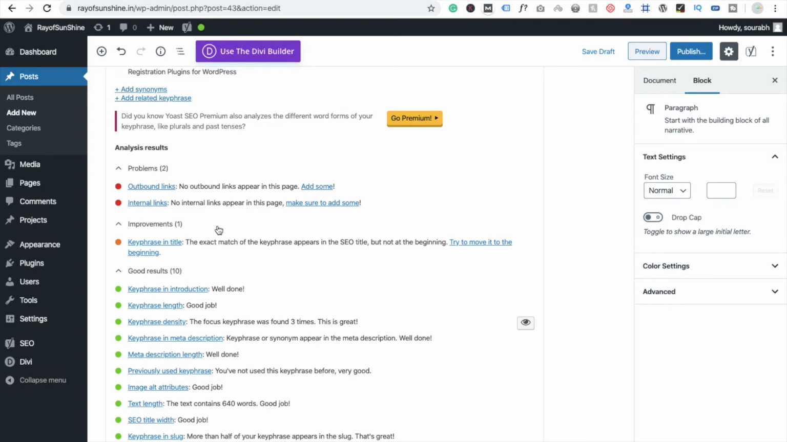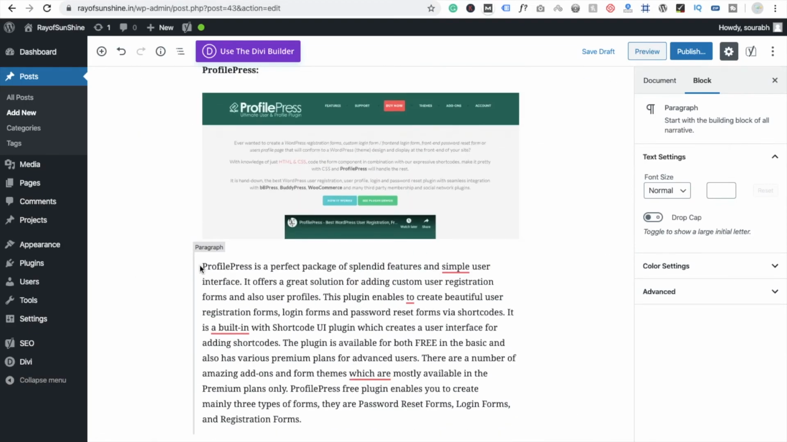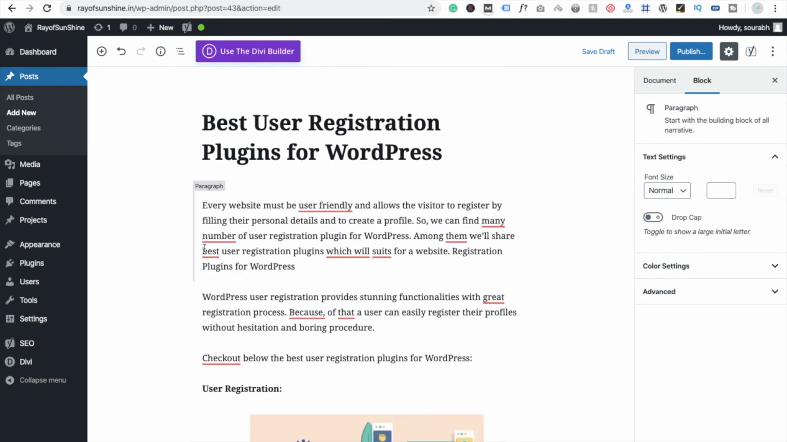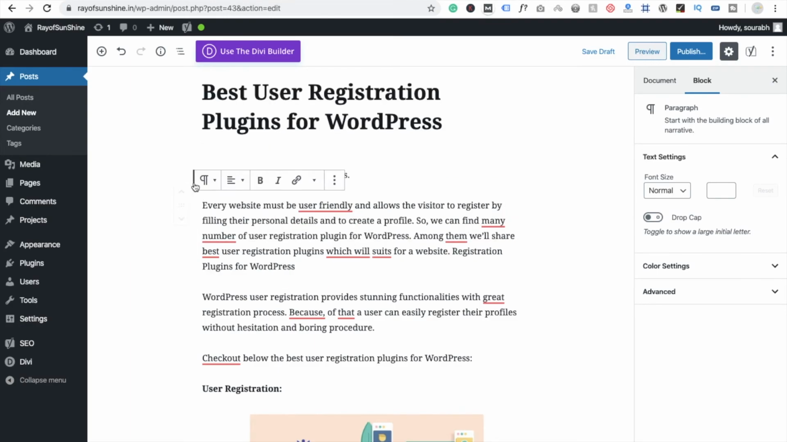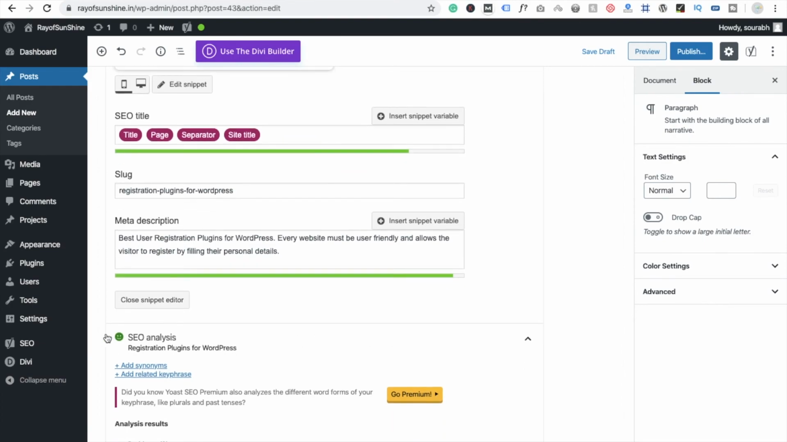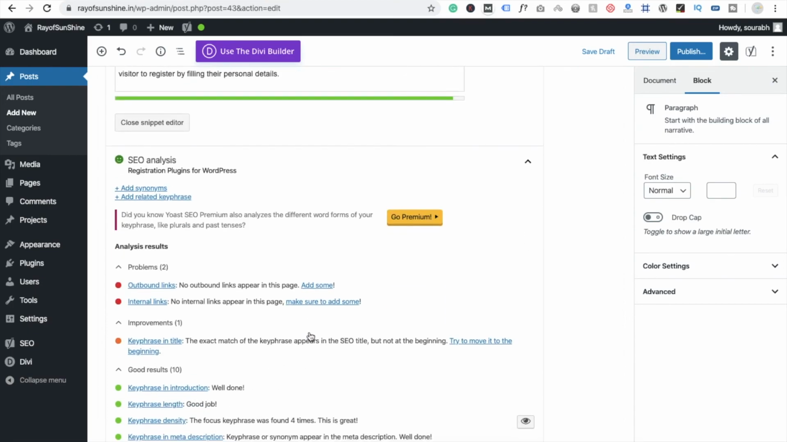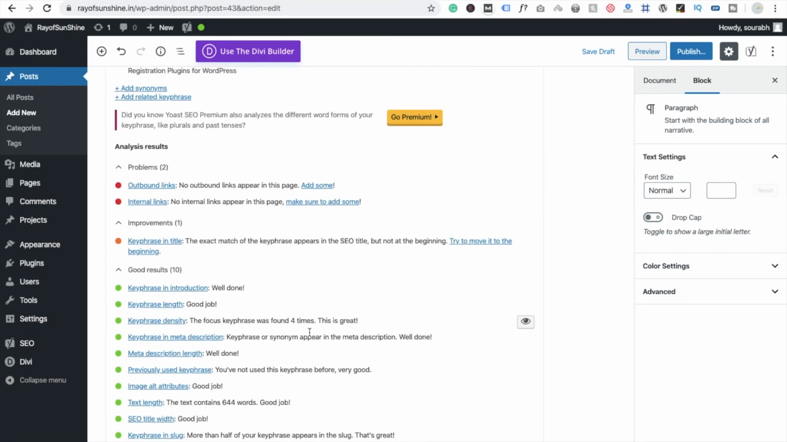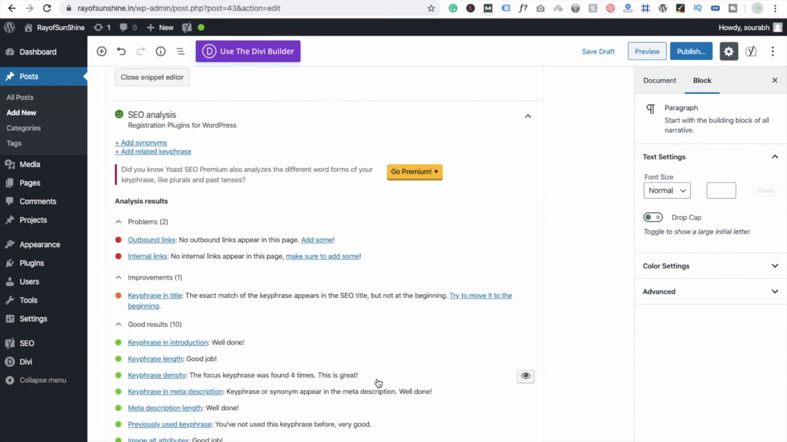Now improvement 1, key phrase in title. It means the exact match of the keyword phrase should be in the SEO title, but it's not at the beginning. Try to move it to the beginning. I'm going to do this very simply. I'm just going to paste registration plugin for WordPress at the start. Now you will see the icon is green. It means your SEO is almost done. That's a good sign for this SEO, whatever you have done right now.